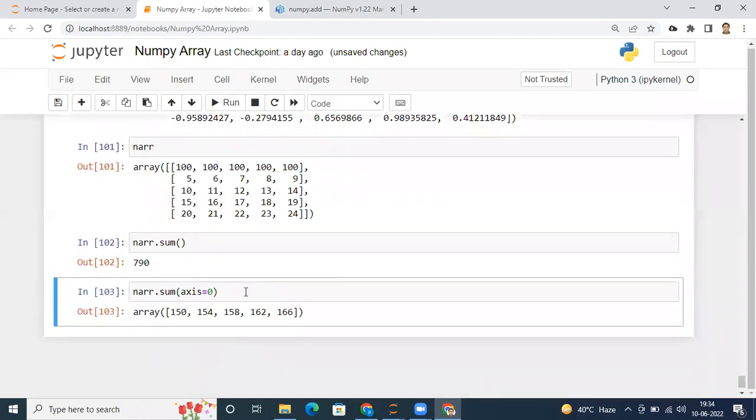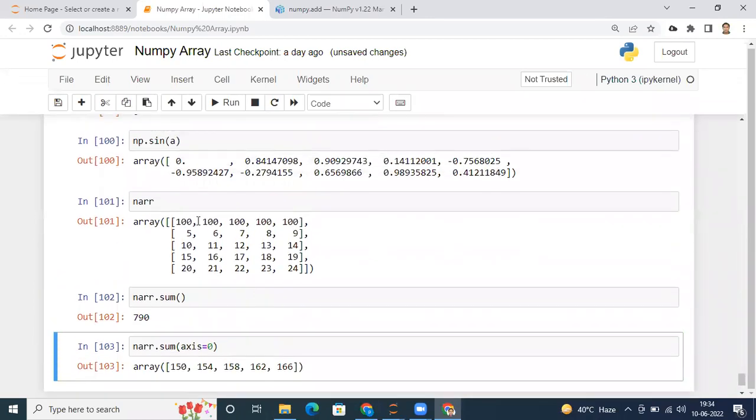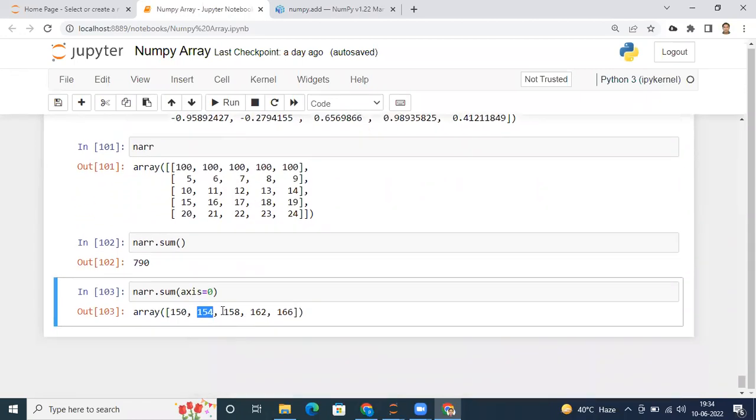If I execute this, see if you can count, 105 plus 10, 115 plus 15, 130 plus 20, 150. So 150 is there. Come here, 106, 117, 133 plus 21, 154. So every column's values summed up will be available here.